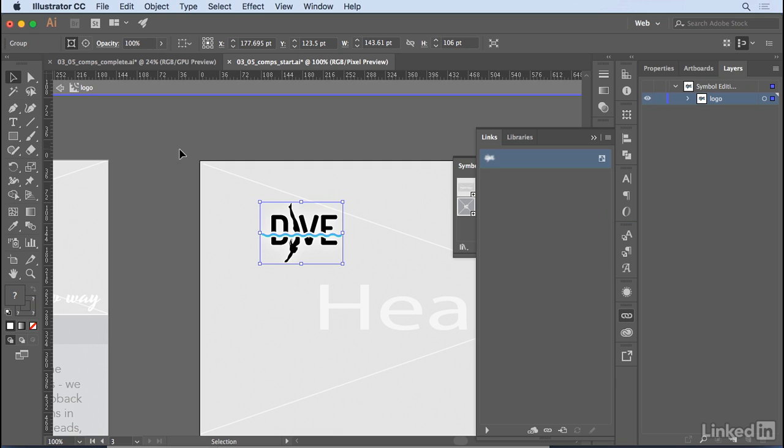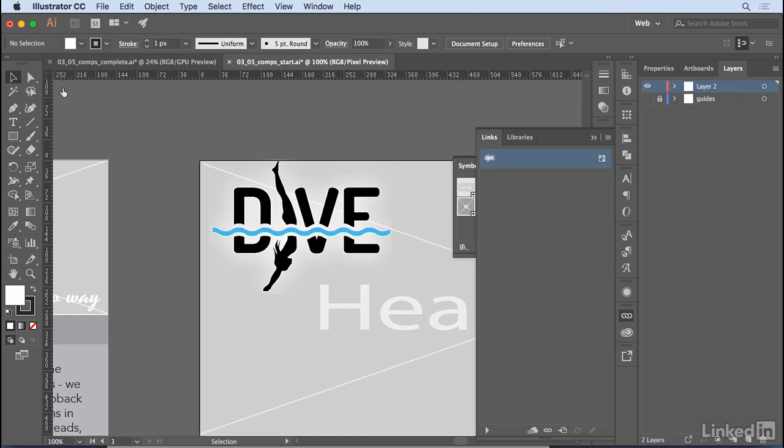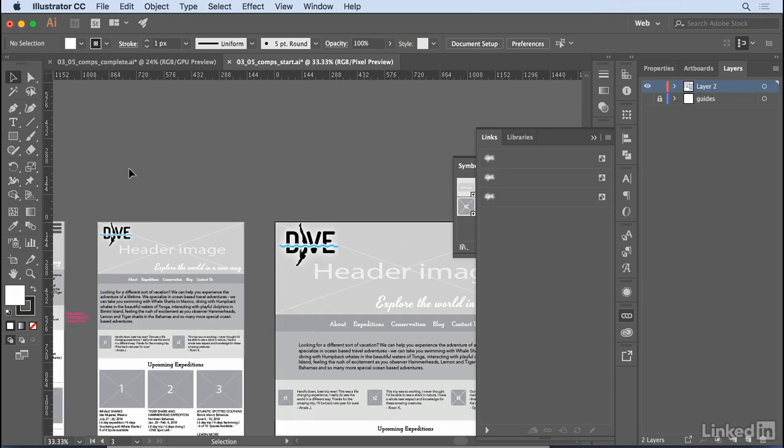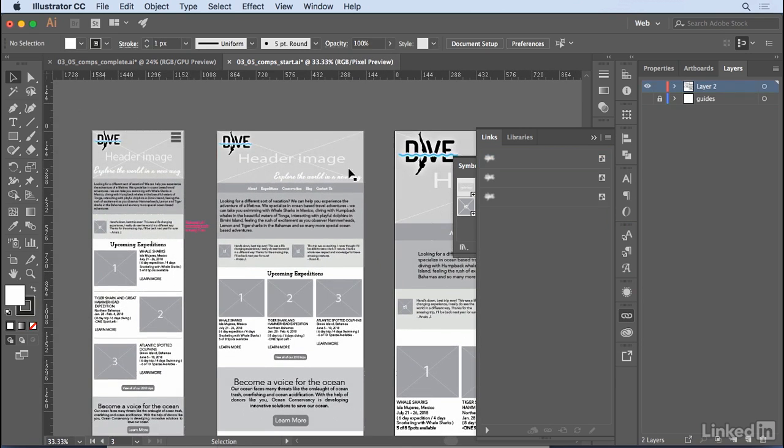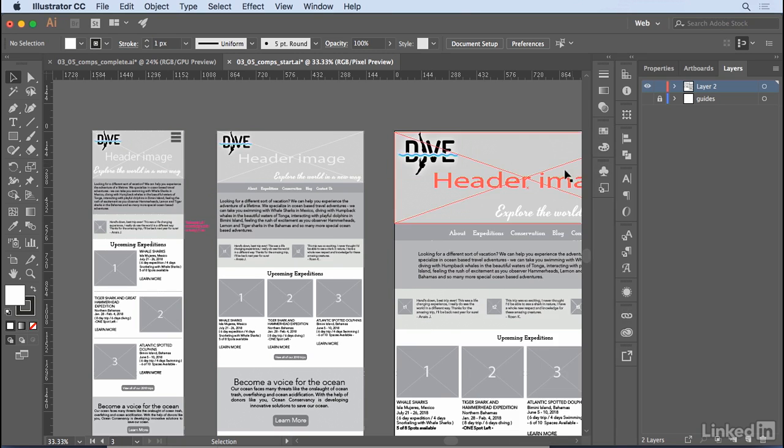As soon as I do that, I'm able to exit the symbol editing mode. And now, if I zoom out, you'll see that the Dive logo is going to appear in all three comps, even though I only had to insert it one time. That's the beauty of using the symbols.